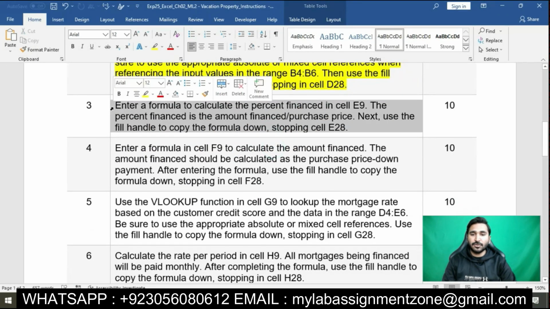Now I am going to do the next question, question number 3. In question number 3, enter a formula to calculate the percent financed in cell E9. The percent financed is the amount financed divided by the purchase price. Next, use the fill handle to copy the formula down, stopping in cell E28.